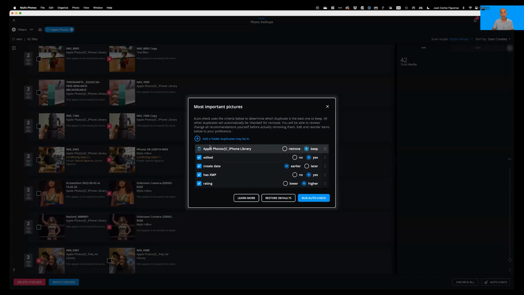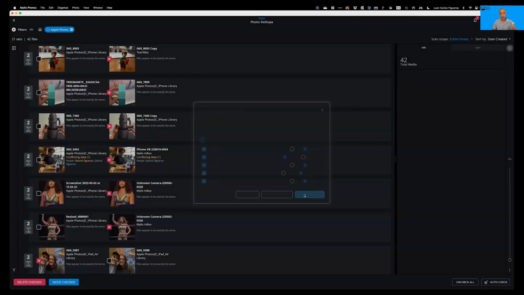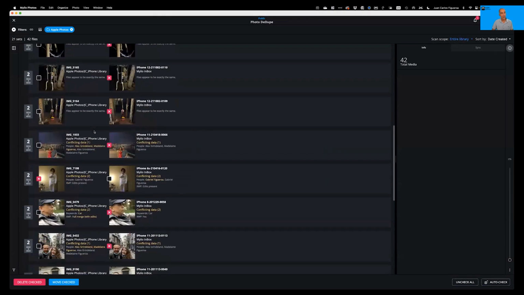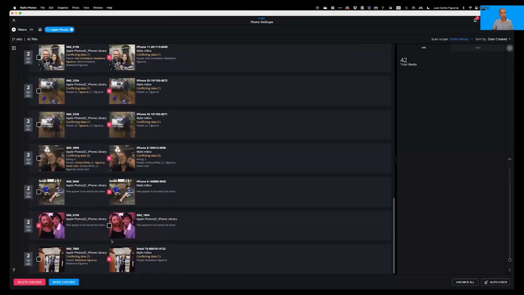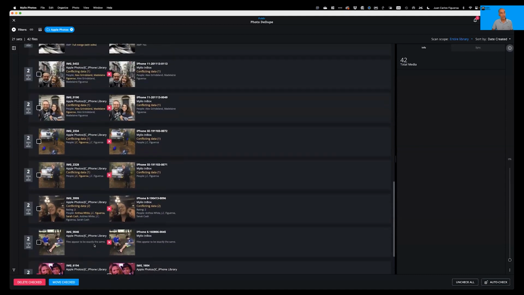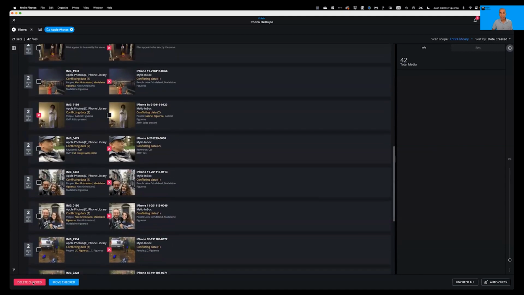And you can add multiple folders here. You can click the little trash can to remove it. But it's a great way to make sure that if you've already done certain folder organization and you want to make sure that the photos that you put in a specific folder are kept, you can use that tool to do so. So run auto check, Mylio selects those duplicates for removal. And then we have the option to either delete the checked photos or move them.